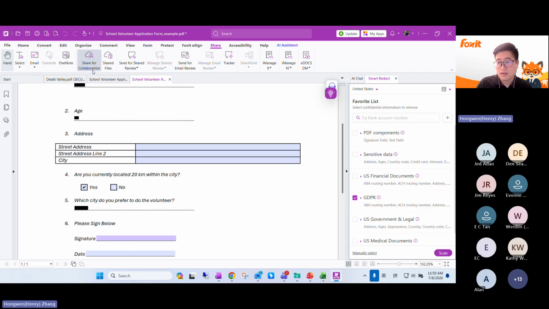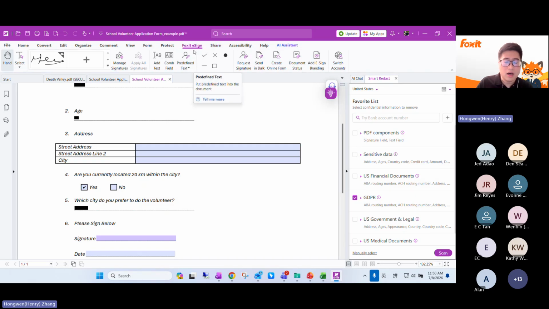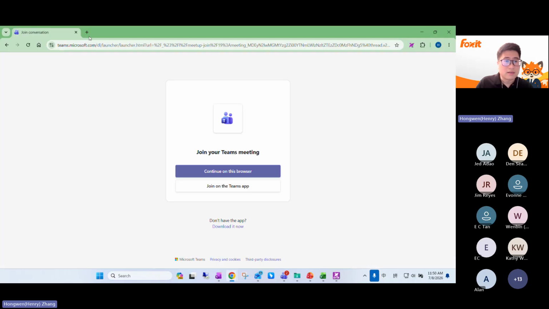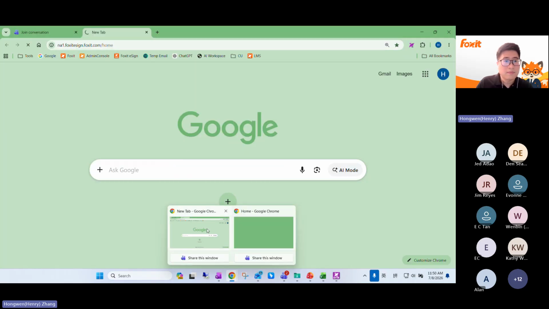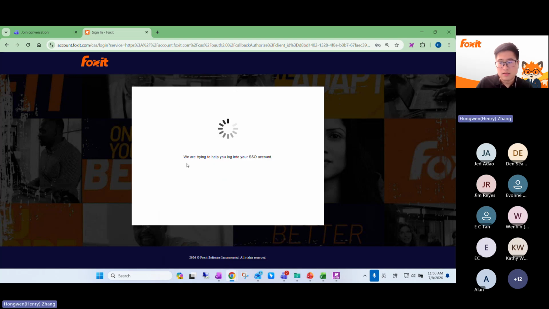It also works. But I think we do not have too much time left, so let me quickly show you how to use the e-sign. And I think we can do it within 3 minutes. So just want to quickly show you how it looks like. So this is the e-sign. I'll give you at least 5 minutes for questions. Okay.